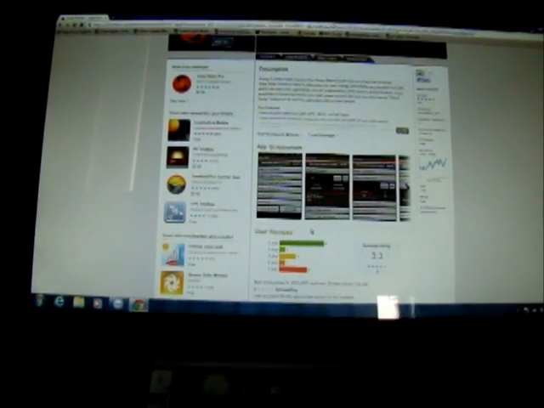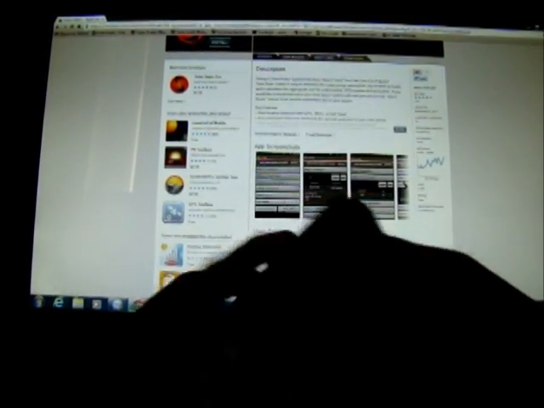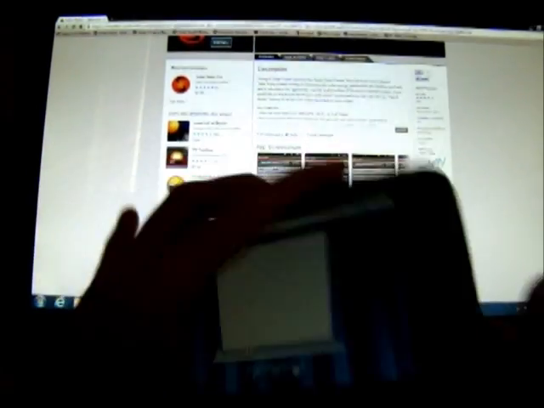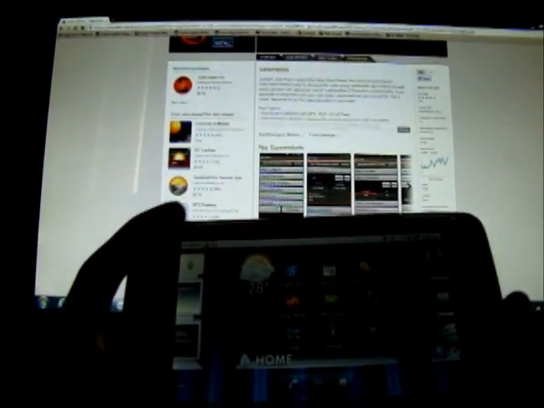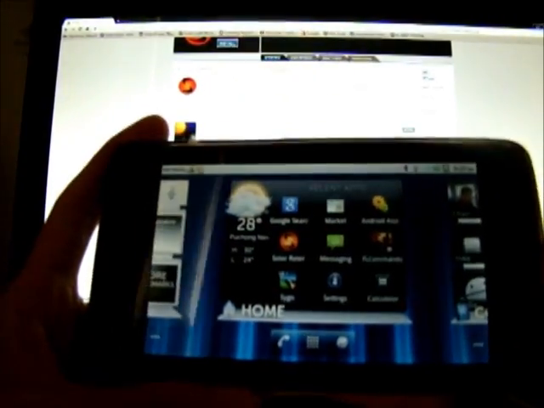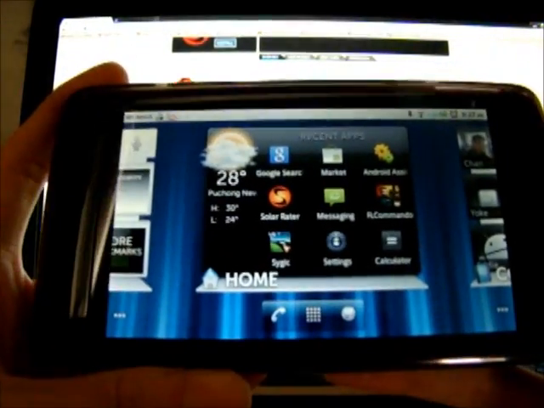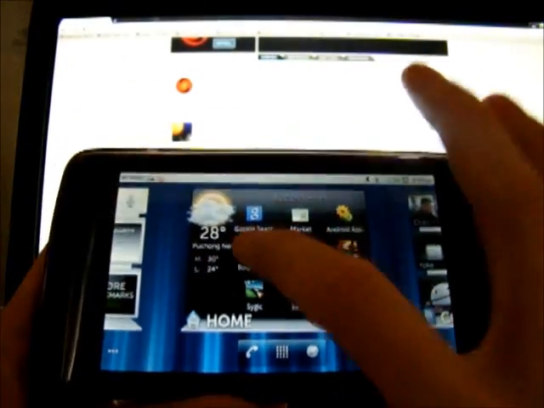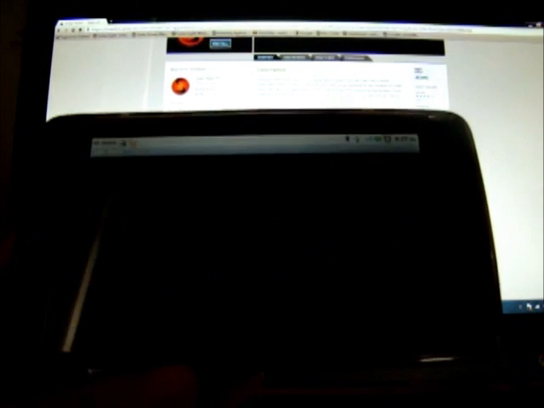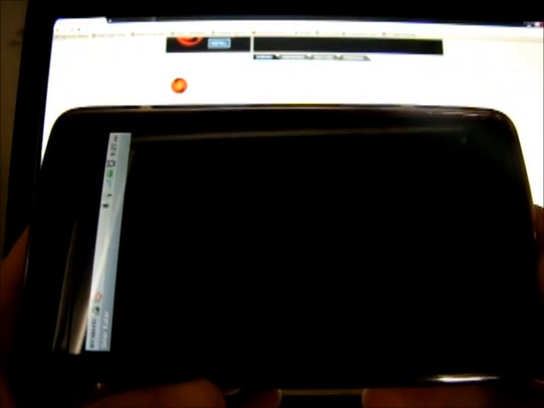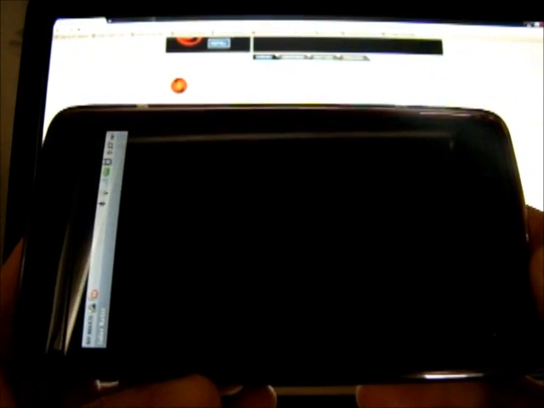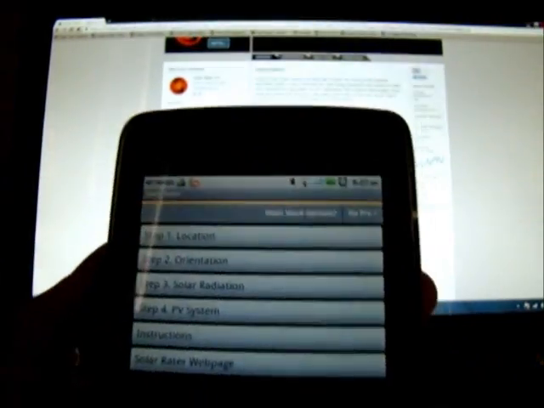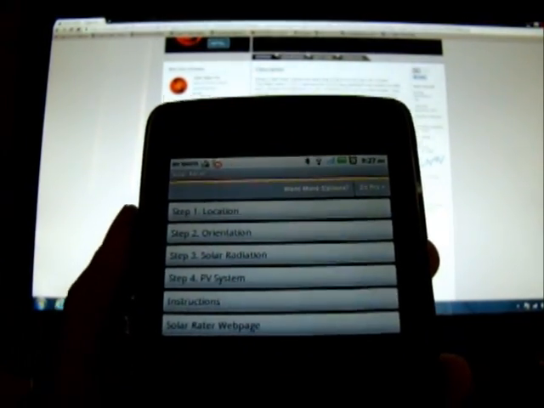I already have it with me. This is one of the Android phones, a Dell Streak. What I'm going to do is show you how this app works. Can you see it clearly? Alright, that's good. This is Solar Rated, installed in my mobile phone. It takes some time to load because the Dell Streak CPU is quite weak and the memory is not very good.